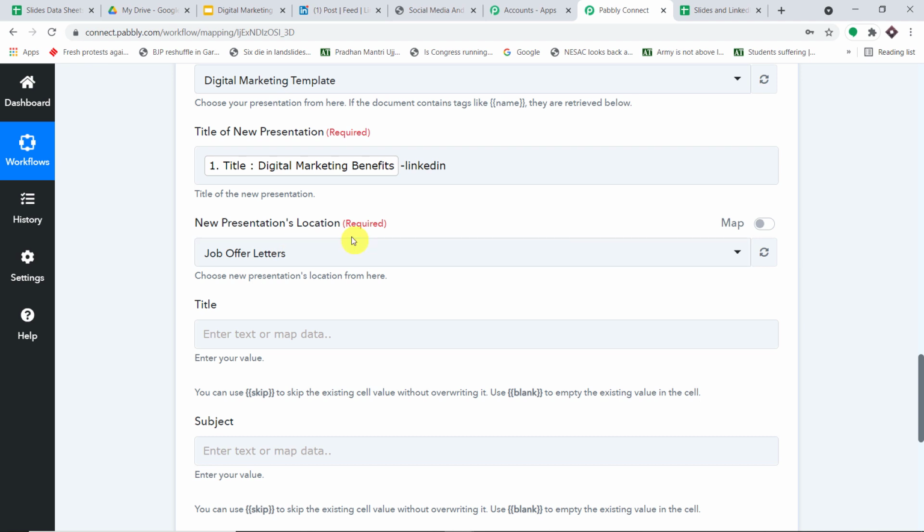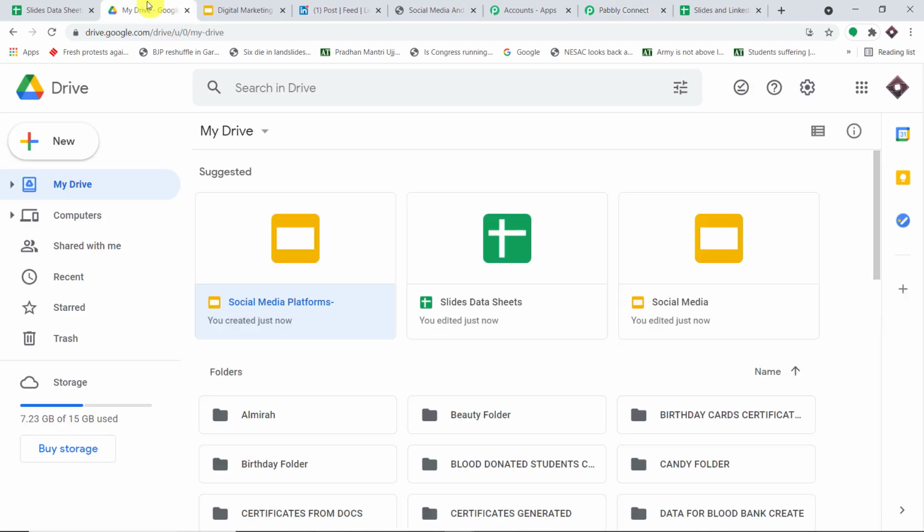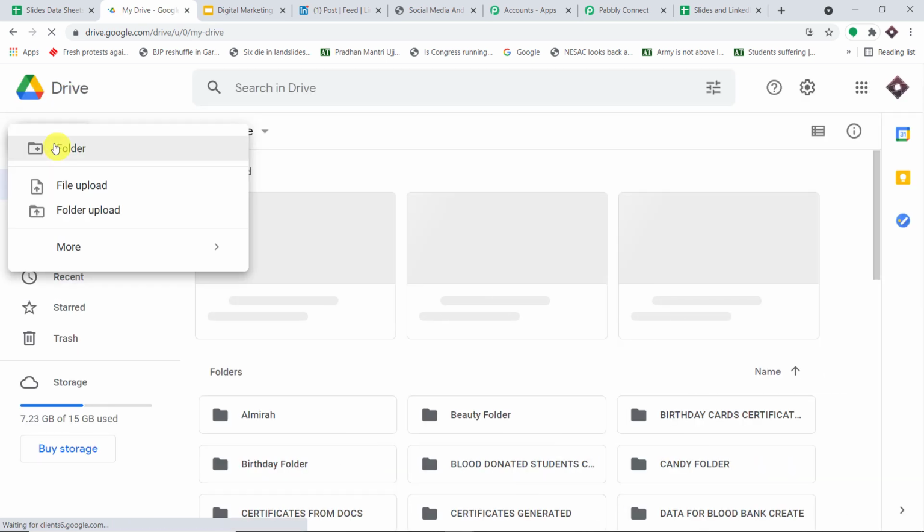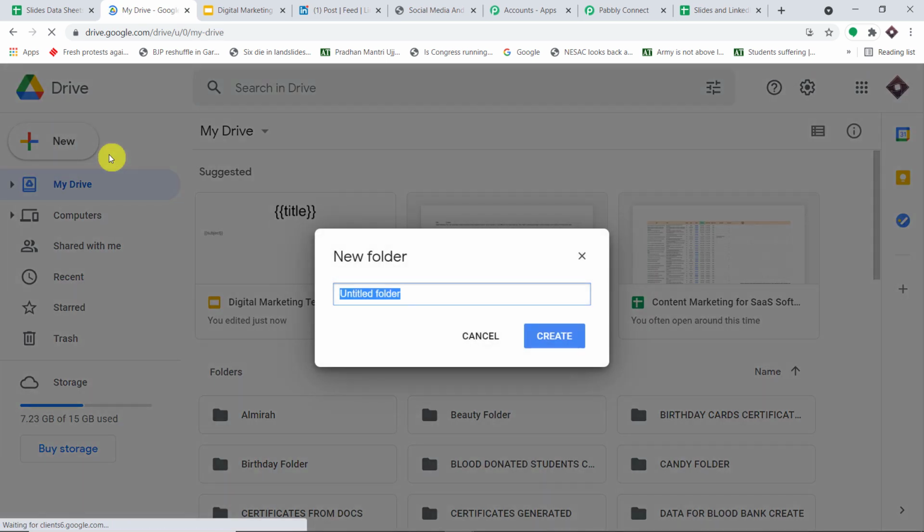So as I mentioned, when a new slide is created, it has to be stored somewhere. Now I am planning to store it in my Google Drive. If you're not understanding it, please bear with me. You will understand it in a minute. It's totally very easy. So this is my Google Drive, and I'm planning to create a new slide in my Google Drive in a particular folder. So this is my Google Drive account, and I'm just going to create a new folder first.